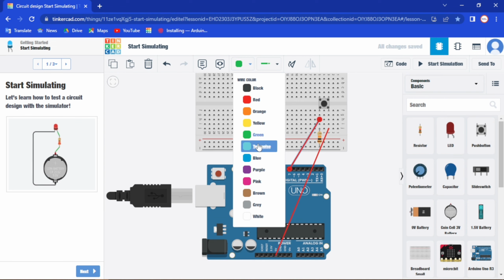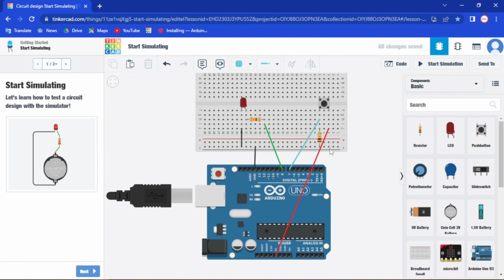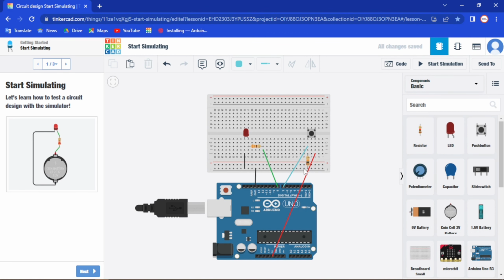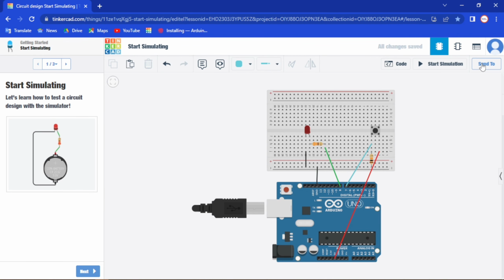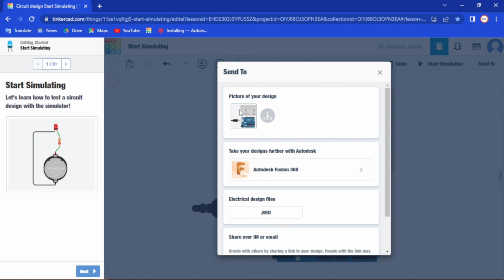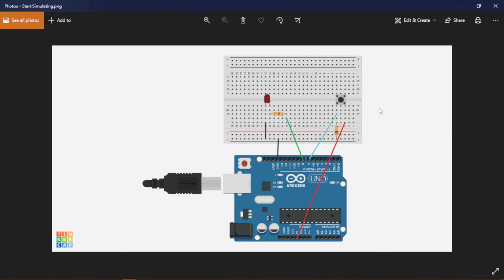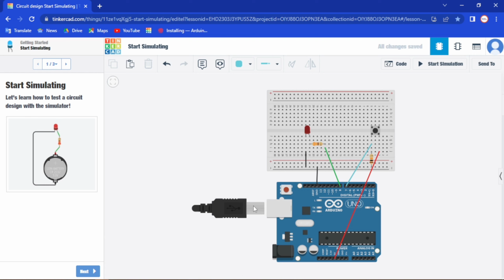So now we have all our connections perfectly. That's how you can actually design a circuit here. And now if you want to export this as an image, you can do it from this option called send to. If you click on that, then we will have a variety of options, but you can just click on this download button and it will start the download, and if I click on it, you can see we have our circuit design here. So that's how you can actually design a circuit in TINKERCAD.